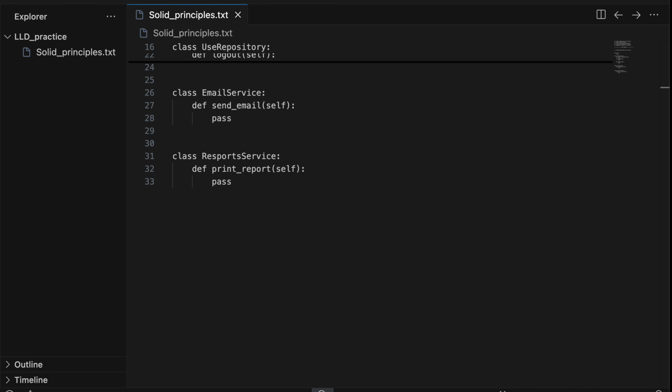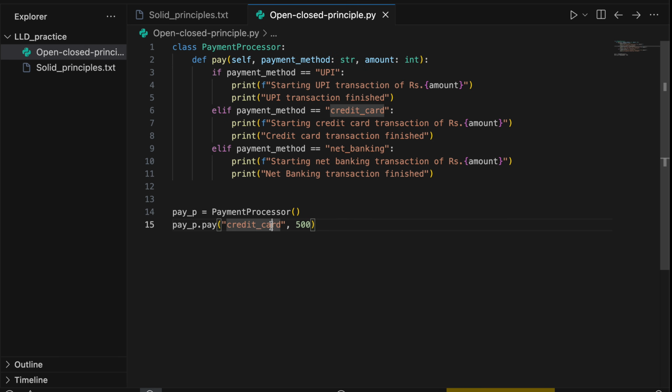Suppose we are having a database, or an application, which has the payment system. Let me create a file called open closed principle dot py, a Python file, then have this code. Let me explain this code first. Suppose we are building a payment system.